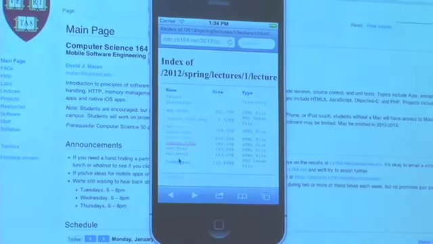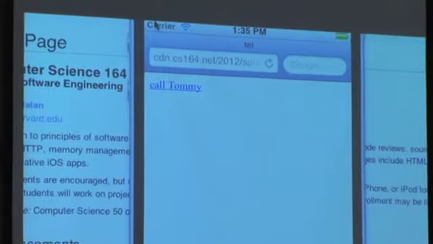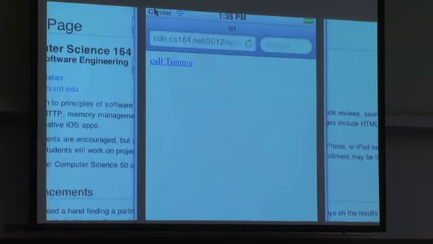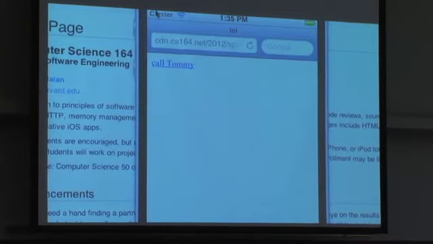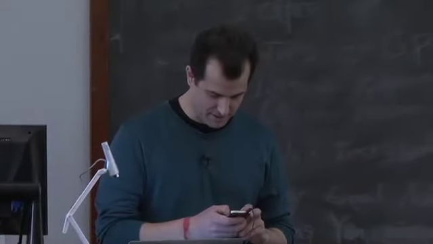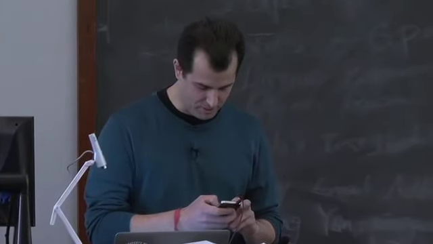Let me go back here. Let me pull up this example here. So Tommy could not be with us here today. But anytime I do live demos with my phone, it costs me money. Let's see. Let me go in here. Let's go into parent directory. If you're wondering how this demo is going to end, it's going to end with a phone call.